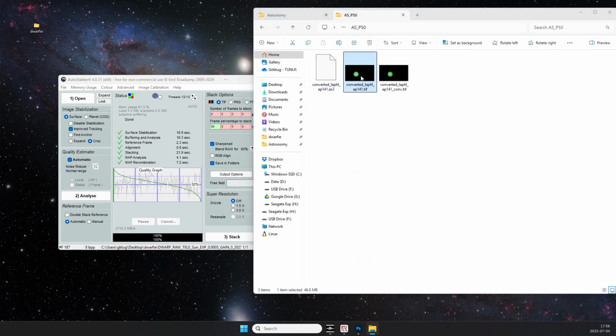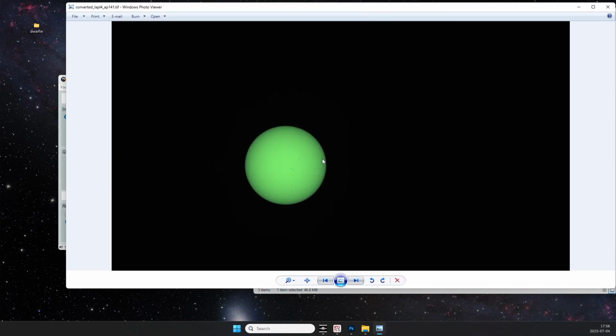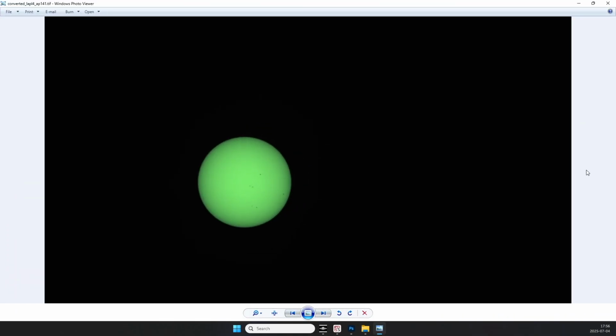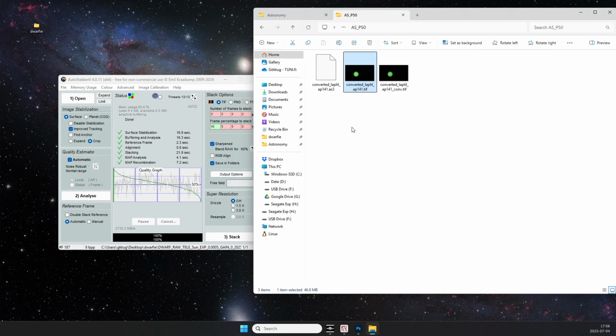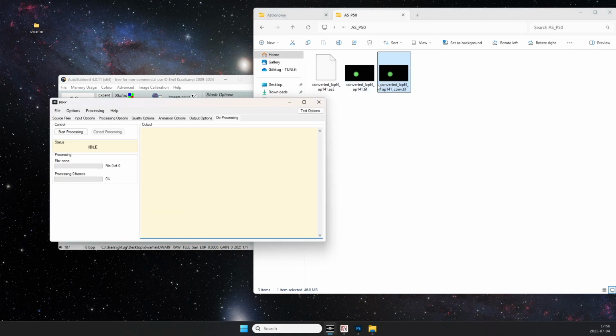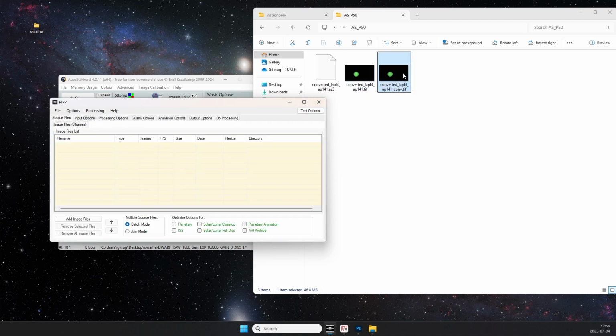And here we have the images, which is opening slowly. This is the raw stack, and this is the sharpened stack. And when you notice that it is green, do not freak out, it is okay. It's because of some technical details, but I don't worry about that because I will correct them. So I take the sharpened image to PIPP.